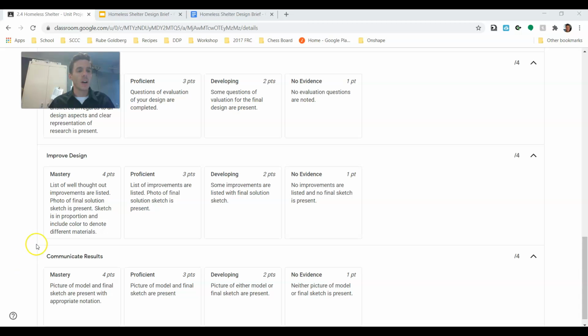And then approved ideas: a list of well thought out improvements are listed. Photo, or in our case, a scanned image of the final solution.